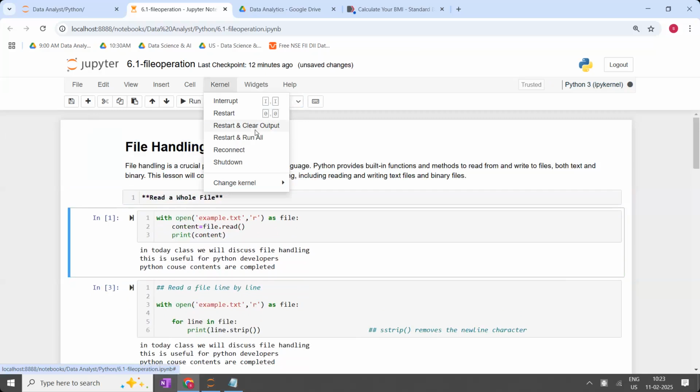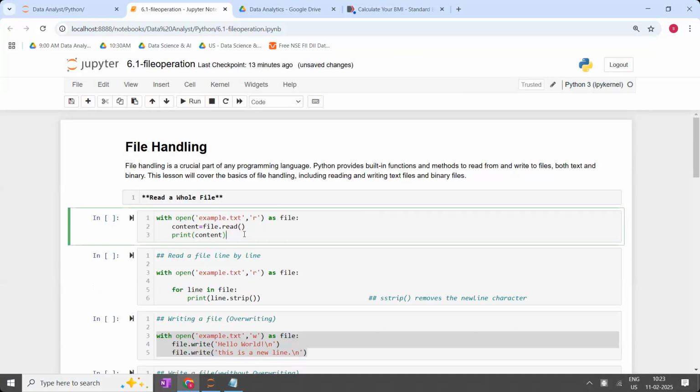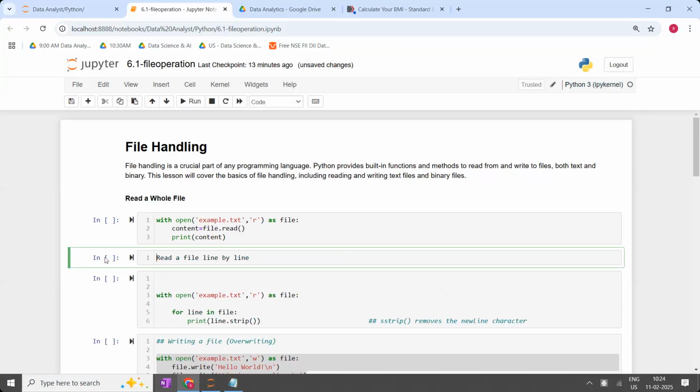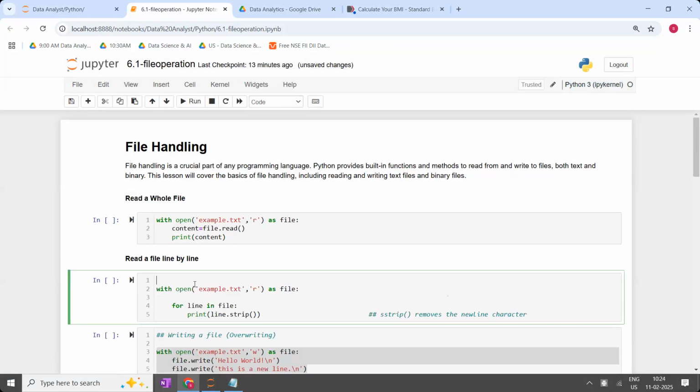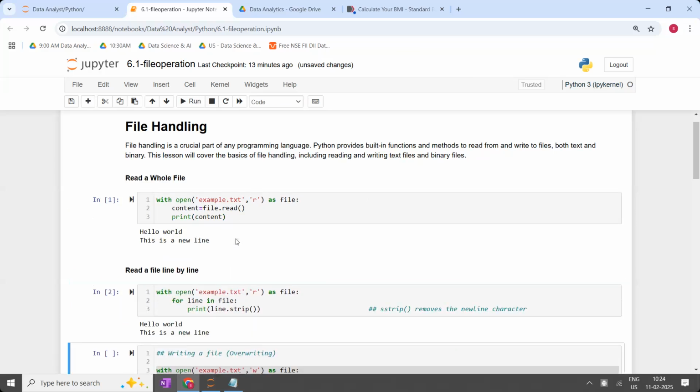So first one is read the entire file, read the whole file. How are you going to read the whole file? By using the read method, reading the whole file at a time. Next, read the file line by line. If you want to read the file line by line, instead of read, you are going to use the for loop: for line in file. And strip, to remove whitespace, you are going to use that.